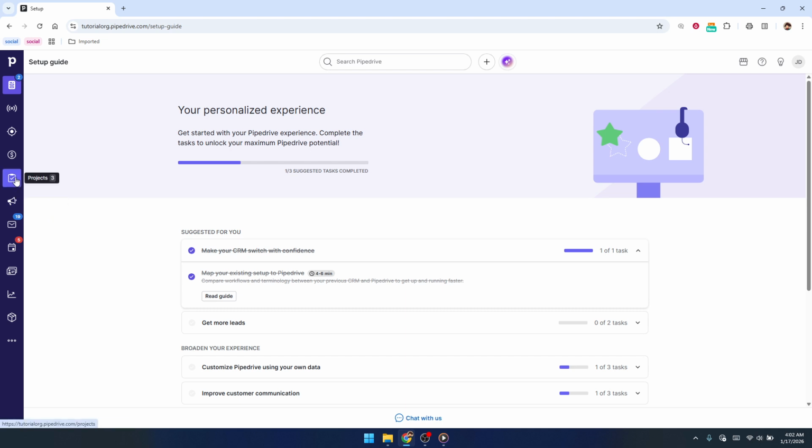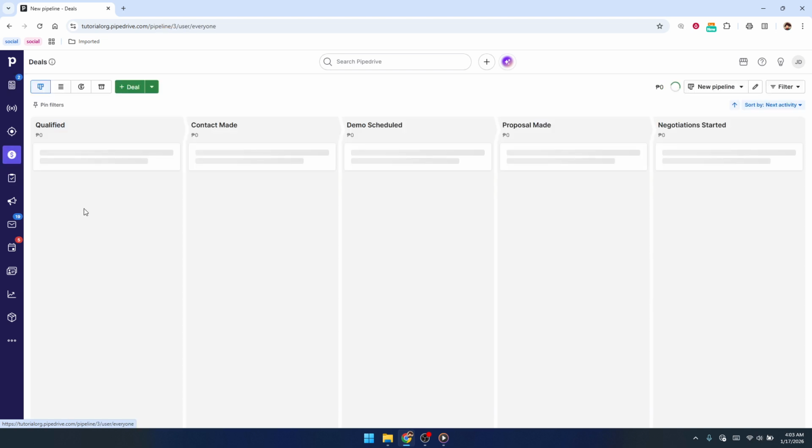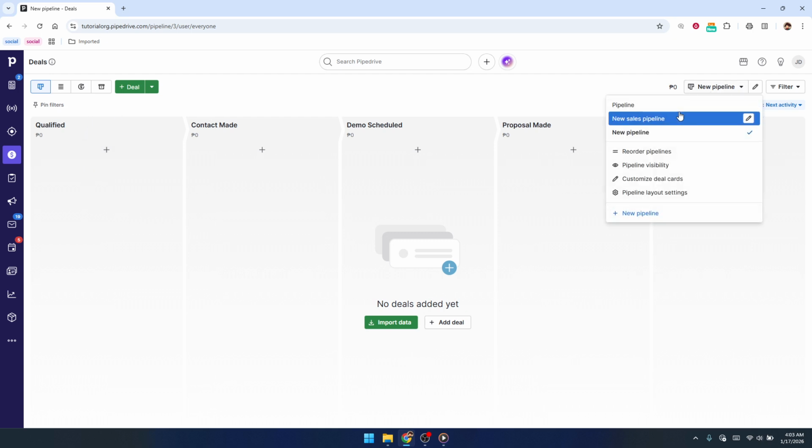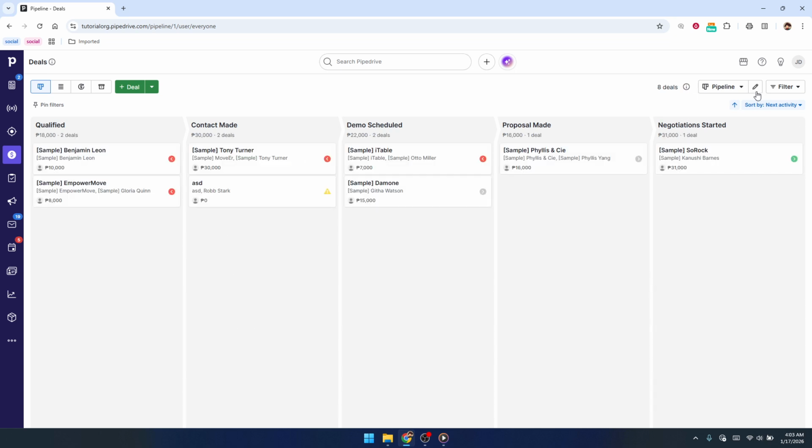First, log into your Pipedrive account and look at the left-hand sidebar. From here, go to Deals. This is the main area where you see your deals laid out in stages, usually as a series of columns across the screen. If you're only using one pipeline right now, you'll see just that one pipeline displayed.